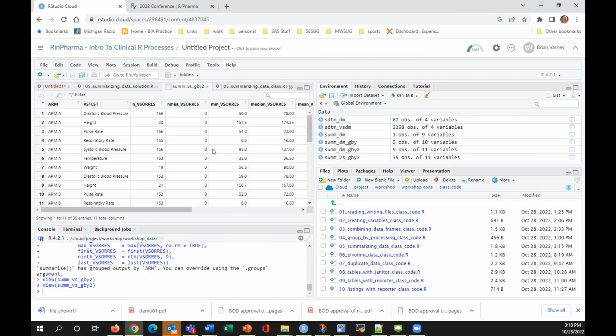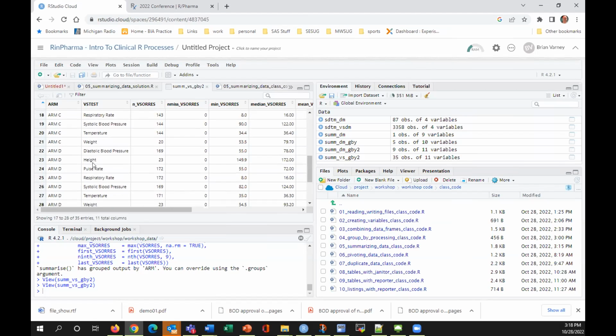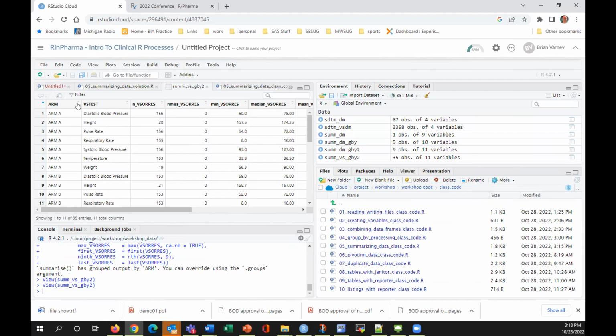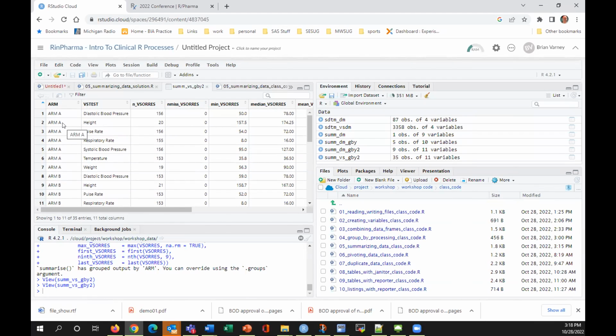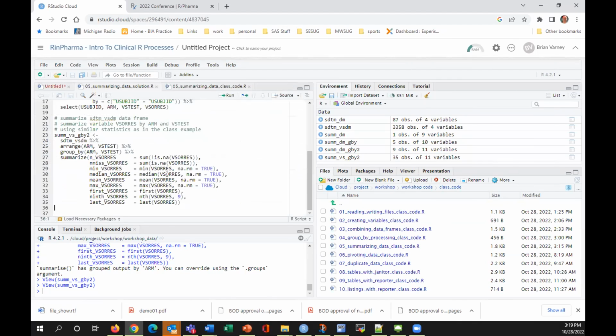But in the interest of time, this is grouped by ARM and VS test. So here I'm getting a nice set of statistics based on what arm or treatment arm they're in and what vital signs test it is. Height is only collected at screen, so there's a lot fewer of these. Height and weight. But this is a nice way to get summary statistics out on your continuous variables.